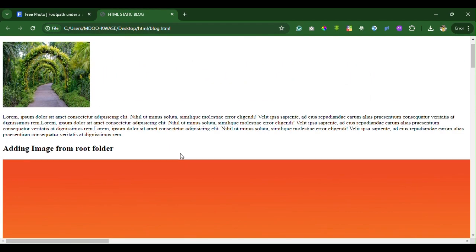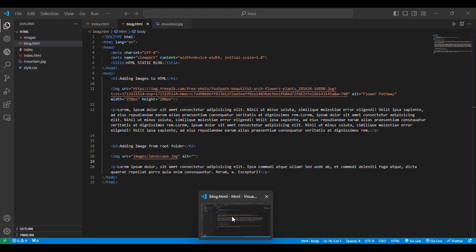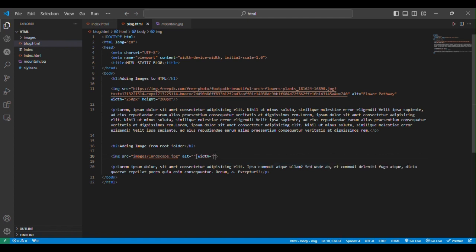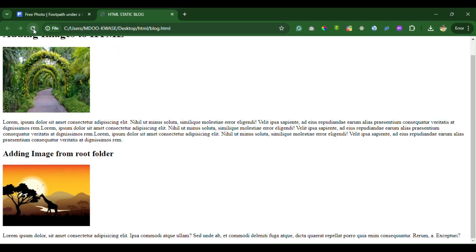This is a landscape. We're going to use the width attribute to reduce the size. So let's say width, let's give it 250 px. Now for the alternative text, we're going to say a landscape. All right, so this is it. Let's refresh. Yes, this is what we have, a nice landscape.